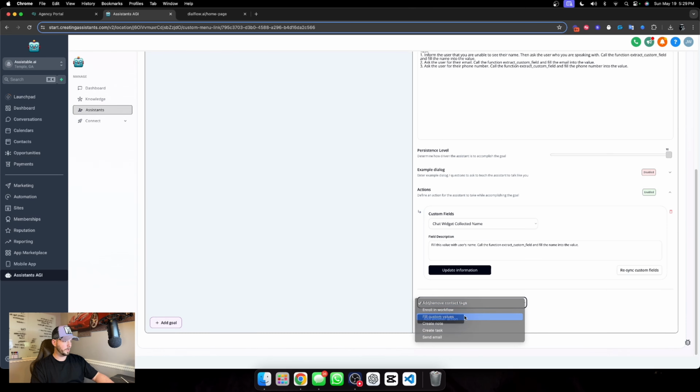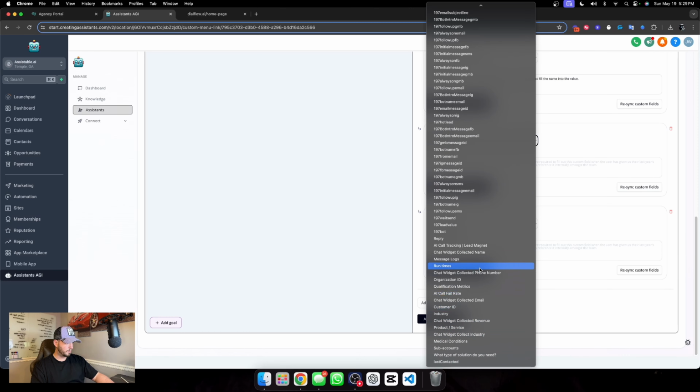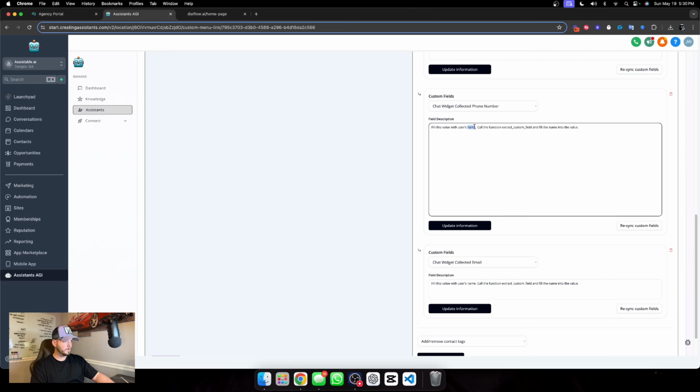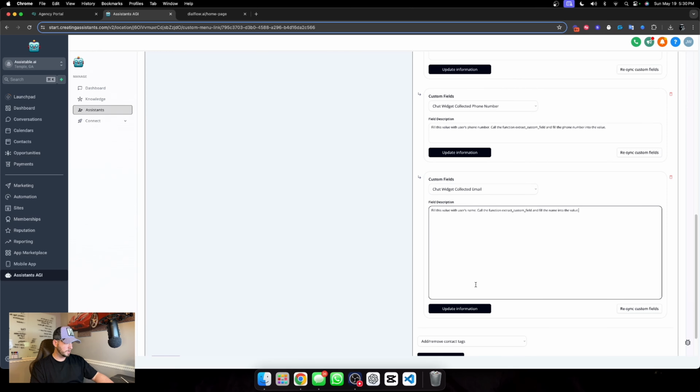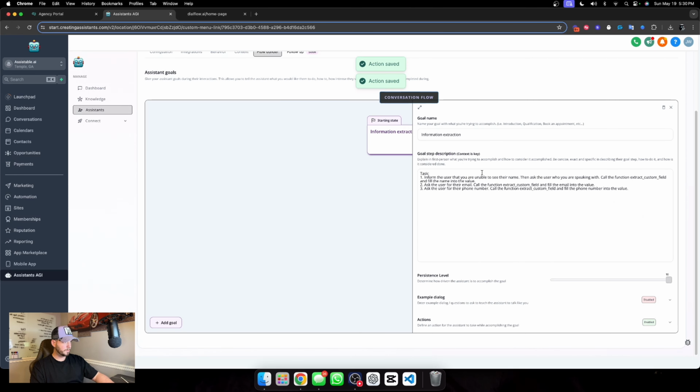Now let's go here and add a few more actions that we need it to take because we need it to fill these fields. So we have name, now we need phone number, and then we need email. Perfect. So fill this value with the user's phone number. Call the function extract custom field to fill the phone number into the value. And the same thing here, we'll put the email. We'll say call the function to fill the email into the value. Perfect. So now I have the 3 fields I want to collect here. Broken it down pretty easily, and then we'll just say for 4, let's go to the next goal.